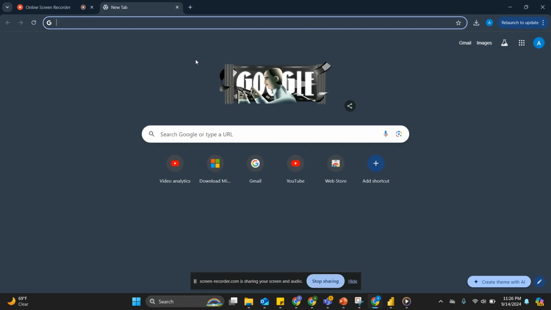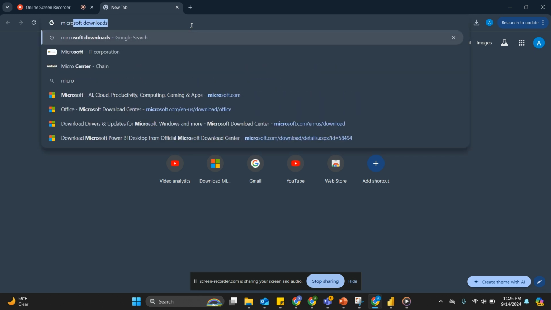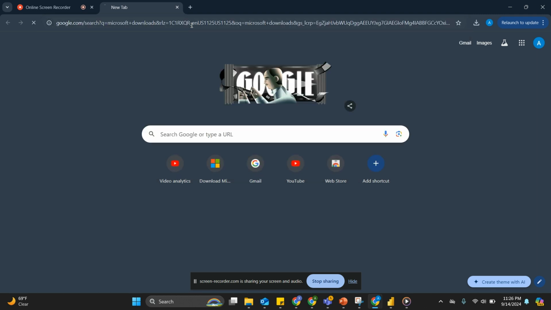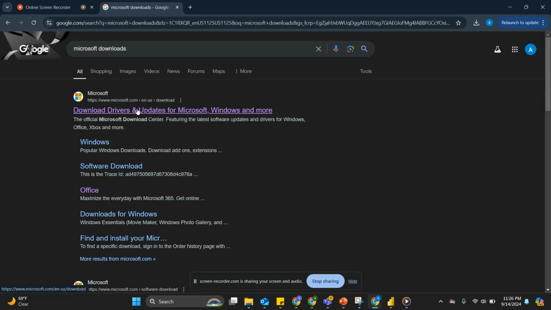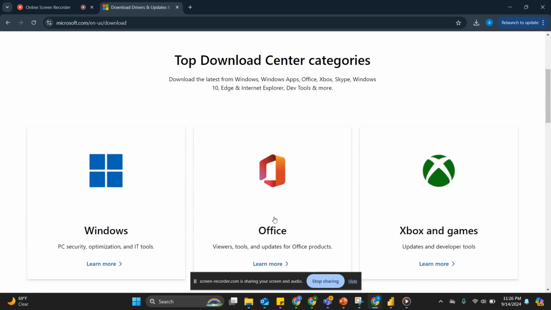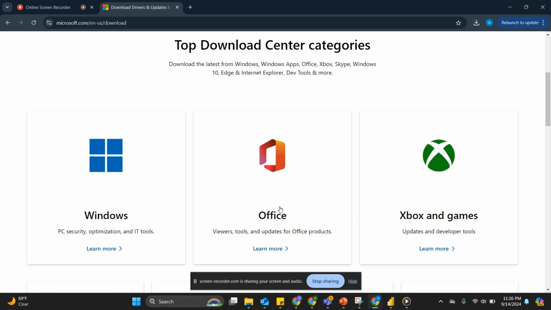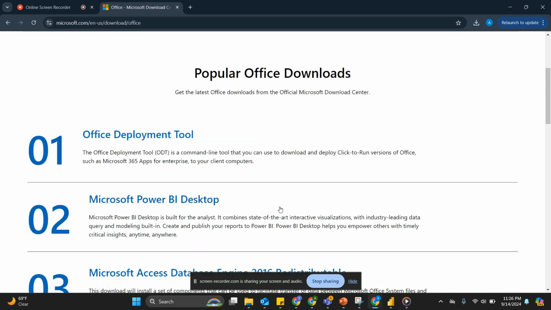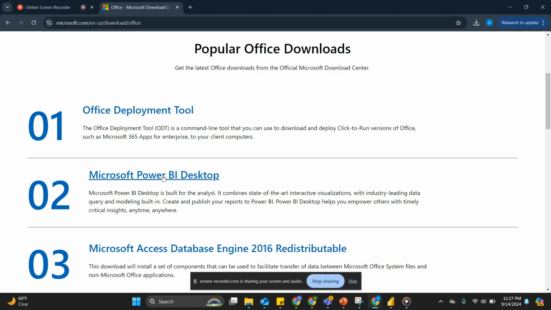So, the first thing that I did was I uninstalled my Power BI desktop and we're going to install it back. So just search for Microsoft Downloads and click on the first link. Navigate and click on Office. Here you should find Power BI.